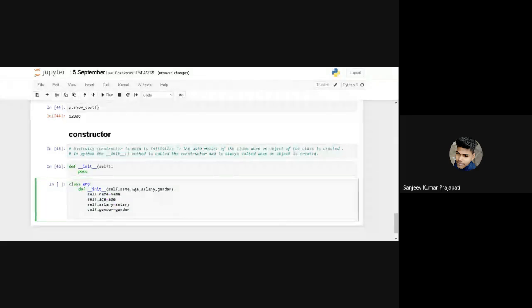My question is how to print the employee name, employee age, employee salary, and employee gender. So my question is, write a function to print these: name, age, salary, and gender. Yes guys, type your answer in the comment section. I am waiting.